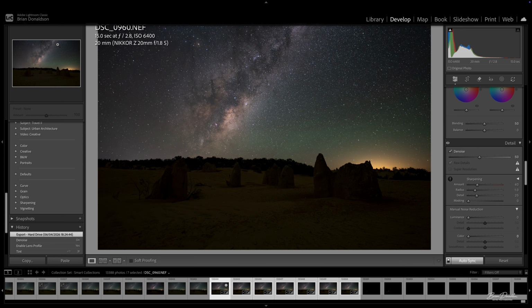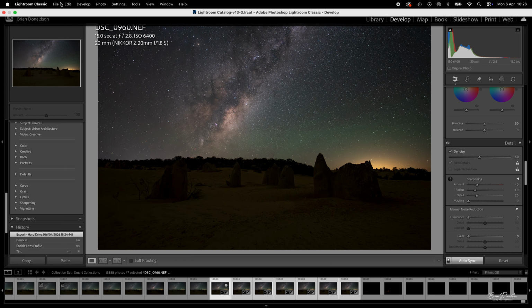So good old Lightroom and the AI part has edited these 7 pictures. They are all the same, ready to go. So what we're going to do, we're going to export these pictures, ready to go onto Starry Night Landscaper to make our nice clean Milky Way sky. So how are we going to do that?